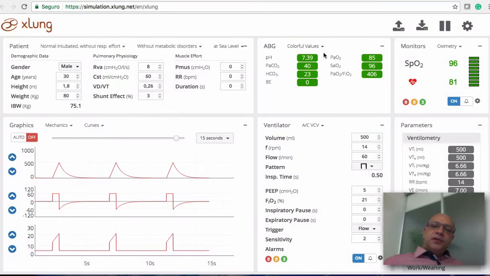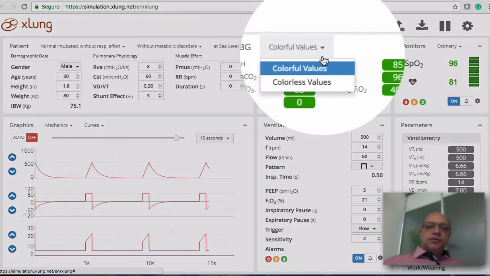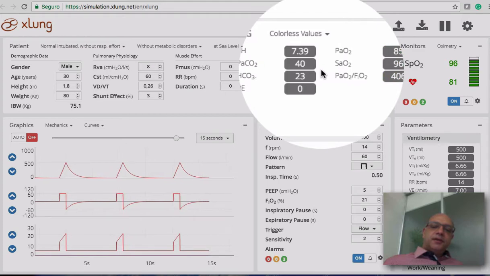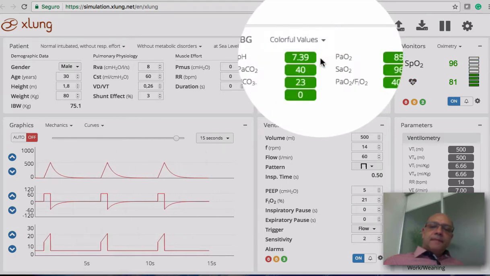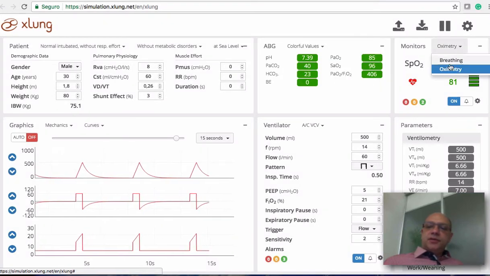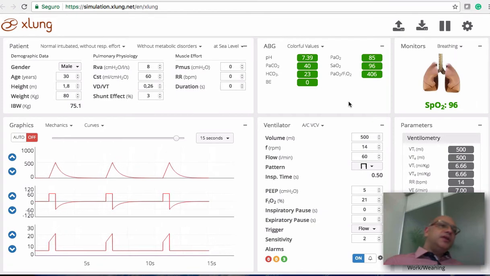For the arterial blood gases, you can choose to show the parameters in color or without color anytime you want. And in the monitors, I can choose between the breathing animation and the oximetry.